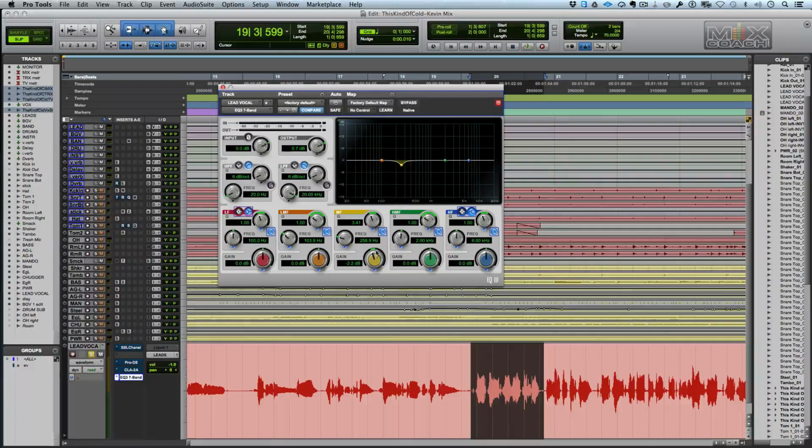So if we listen to it now with it not quite as done, that's half the EQ. Listen to the difference.